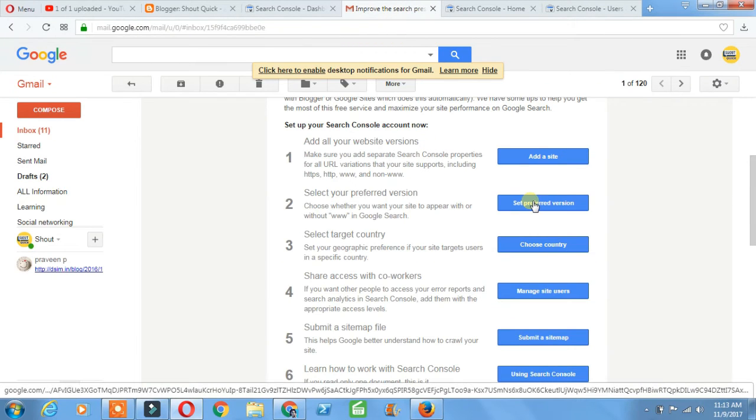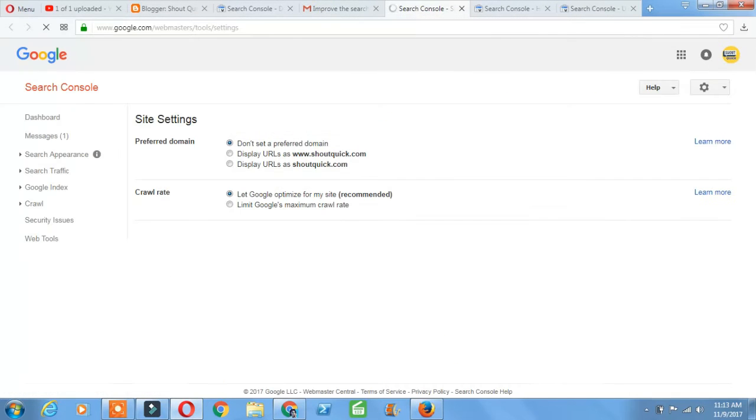Set preferred version. Select preferred version. Choose whether you want your site to appear with www or without www in Google search results. Set preferences. Don't set preference domain. Display URLs.